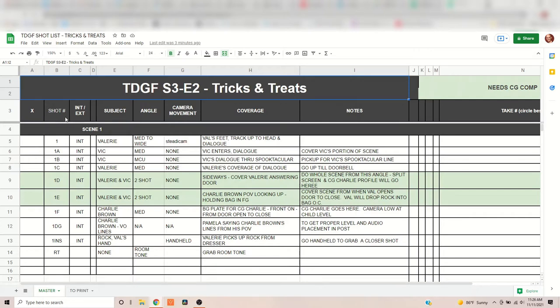In this scene, we have 1, 2, 3, 4, 5, 6, 7, 8, 9, 10 shots. Well, this isn't a shot. I just put a note down here, room tone. I have 1A, 1B, C, D, E. So every new setup, every time you move the camera and you get a new angle, that's a new shot.